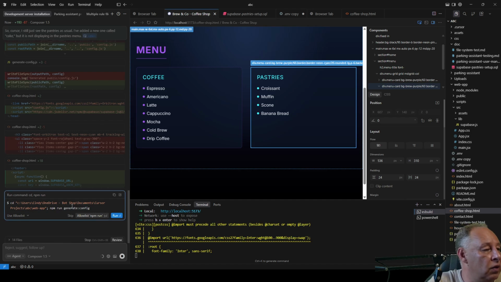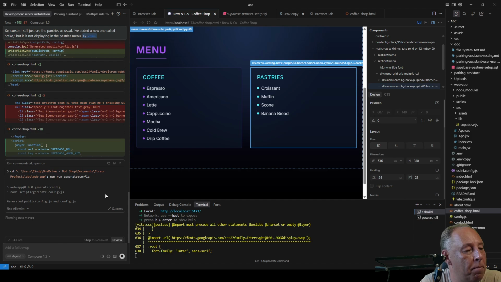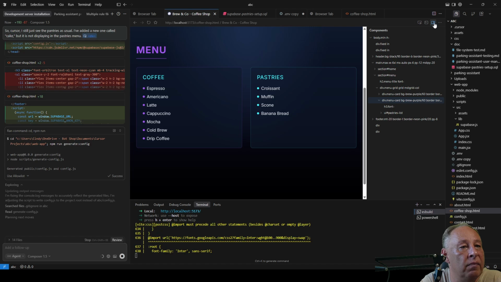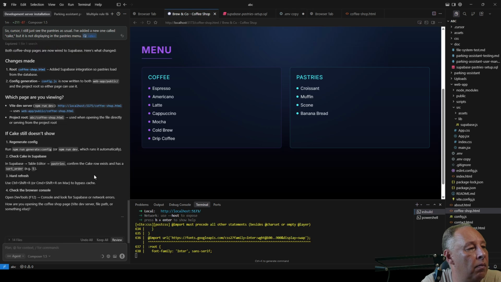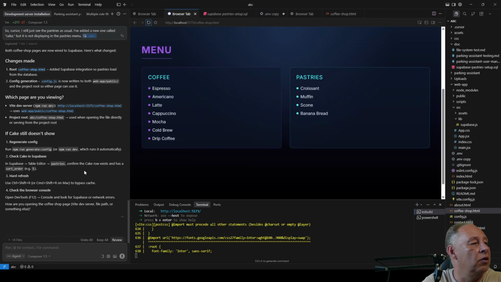Let's just continue and see what it wants to do. Okay, it wants to run a command there. That's all fine. Let's see if we can still get it showing in this video. All right, let's see. It's showing now. Still not. So it comes back, says run, generate config, which runs it immediately.